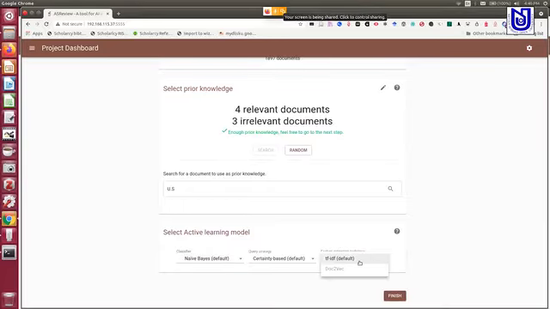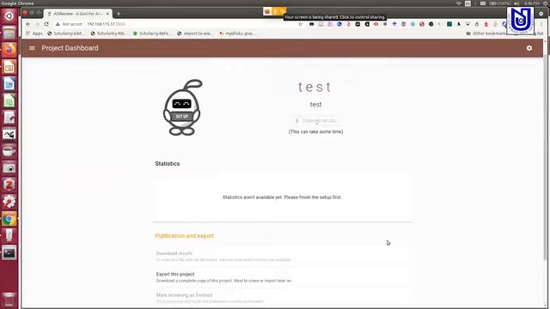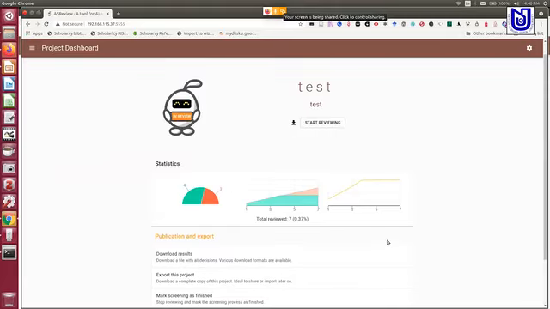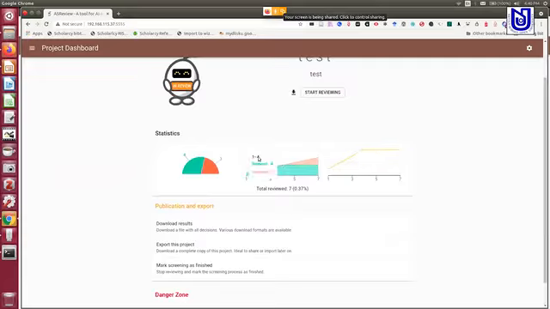Then there is the vector space TF-IDF model, and doc2vec also you can utilize. Then you can also use random, mixed or certainty-based options. So I am now taking the default setup and clicking finish. Now this artificial intelligence based software starts on all 2000 documents, and within 2-3 seconds it will give you the result. So this is the result. I have reviewed 7 documents.